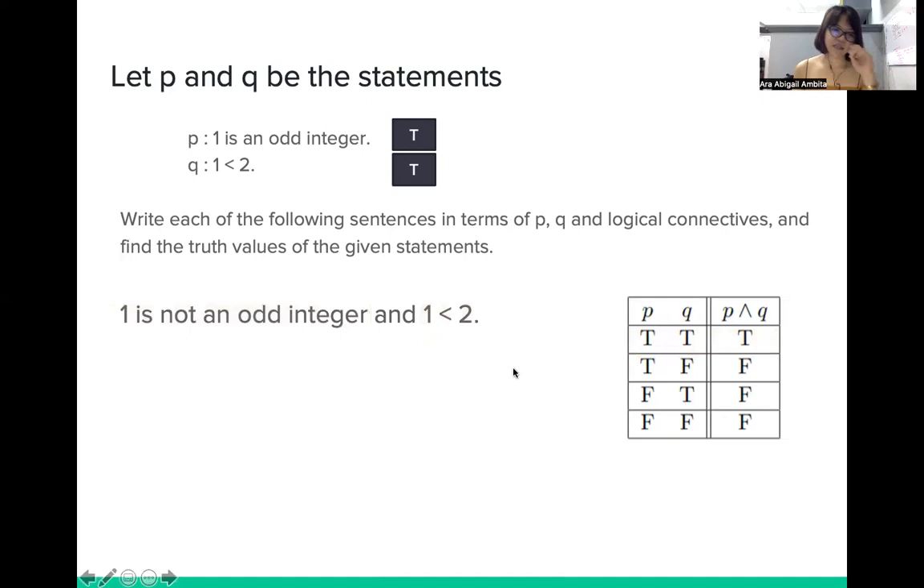Now, for our next statement: 1 is not an odd integer. What pattern do you see from here? We have the word "not" an odd integer, meaning we set this as the negation. We are just taking the negation of P. So if P is 1 is an odd integer, not P will be 1 is not an odd integer. We know that P is true, and we also let Q be 1 is less than 2.